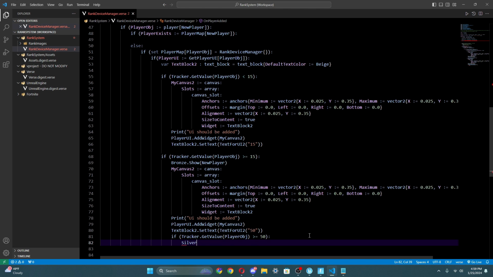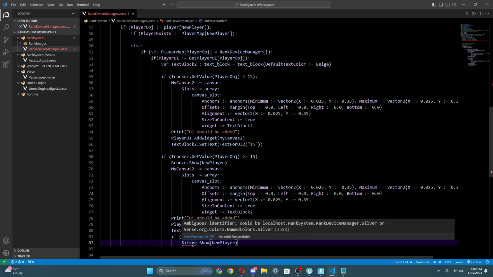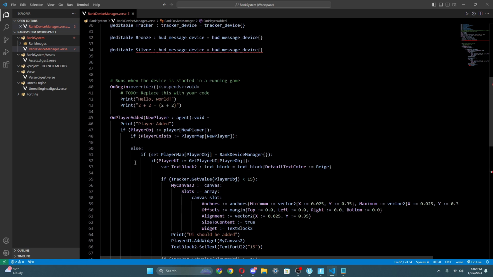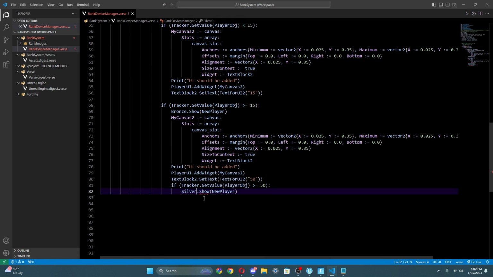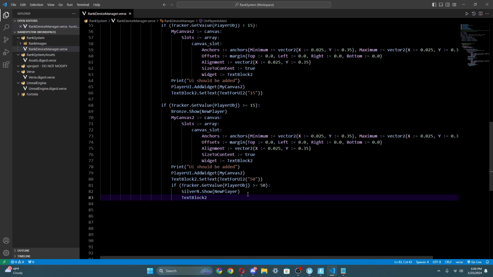So we got 50, and now we can just do silver dot show, and then we can put inside of here new player. And what is the problem with this? Ambiguous. Oh, because there's a color called silver. So I'll just call this silver R or whatever. Silver R. There we go. We're gonna do text block 2 dot set text. Oh my gosh, how did I do that? Okay, set. And then we're gonna do text for UI2, and inside of here we're just gonna do 150.